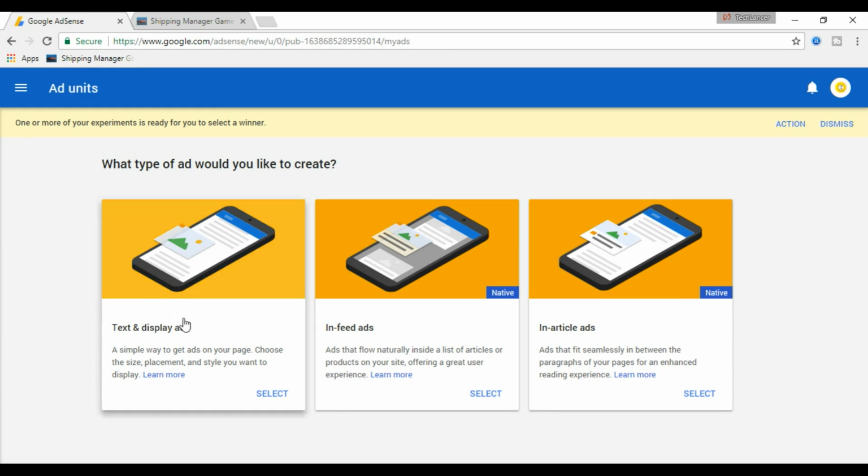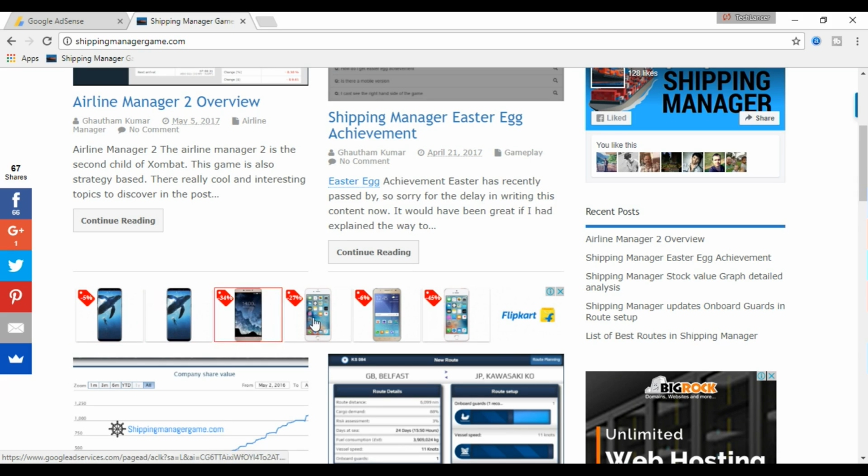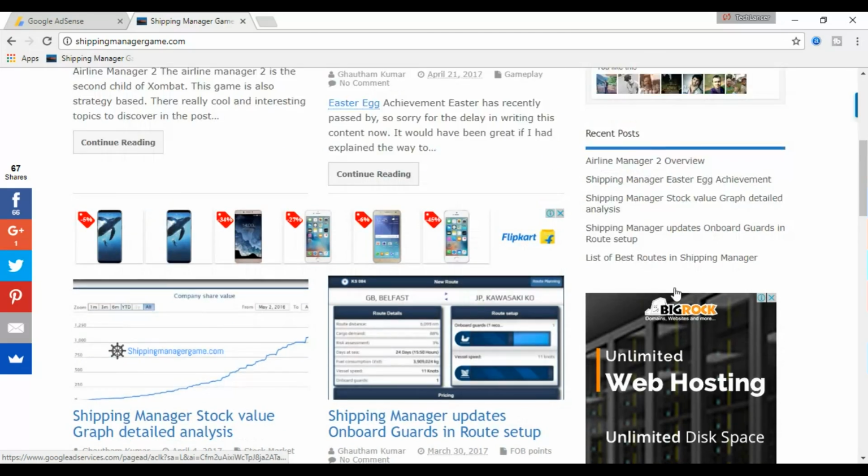The first ad unit is the text and display ads. This was the older version of ads, how we were using it. It is a simple way of using ads. When you click on this, it will take you to the same old way by which we used to create ads and get the AdSense code.